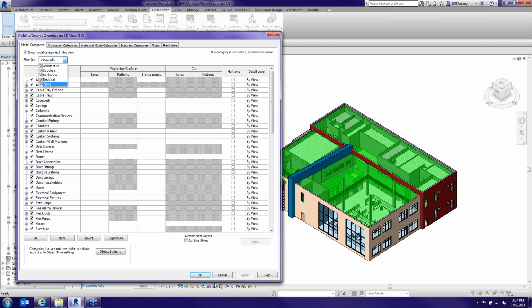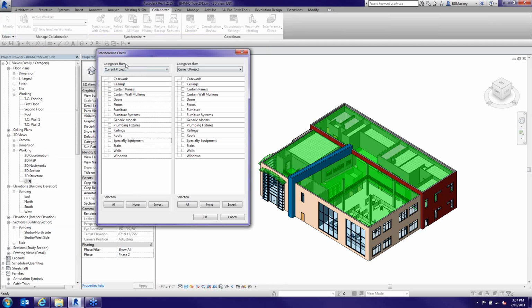I do know when you get into other things like view templates, or not view templates, excuse me, view filters, etc., the disciplines can kind of come back to what you're looking at here. Interference check is not one of those things. So if I just leave this set up to show all and come back to interference check and run it, you're going to see I did not gain any more categories of what I'm going through.